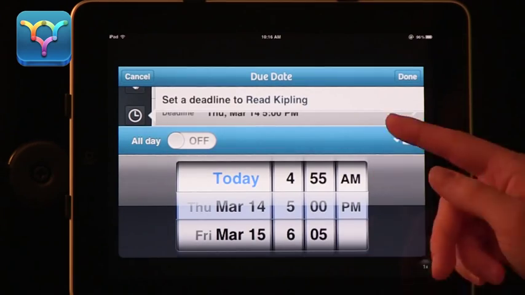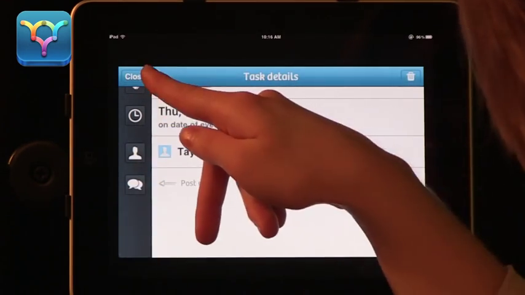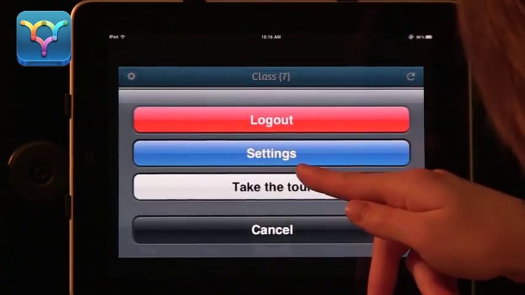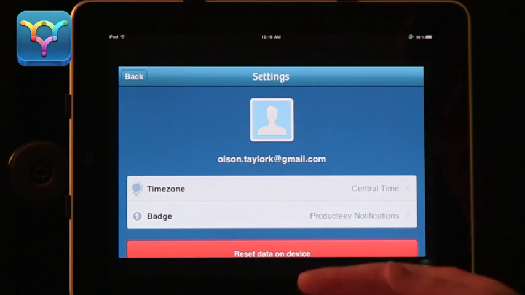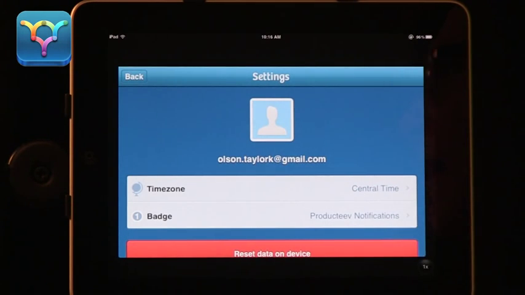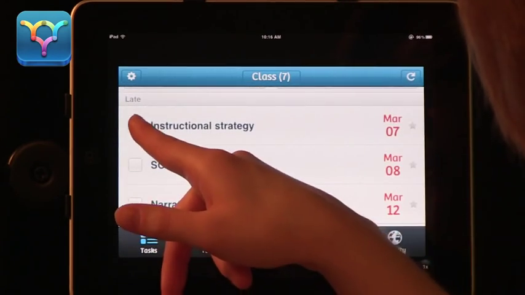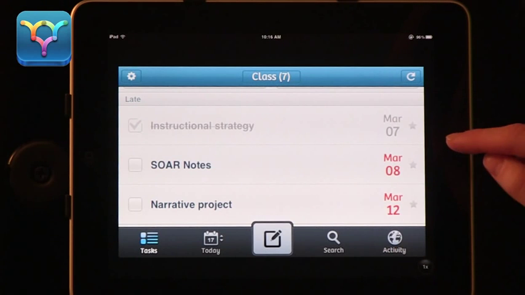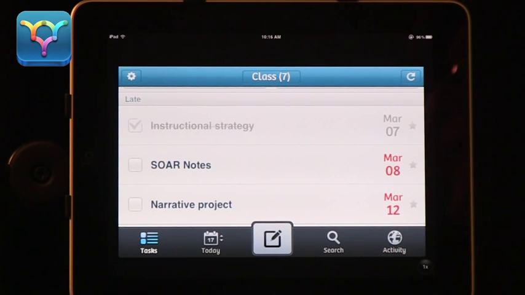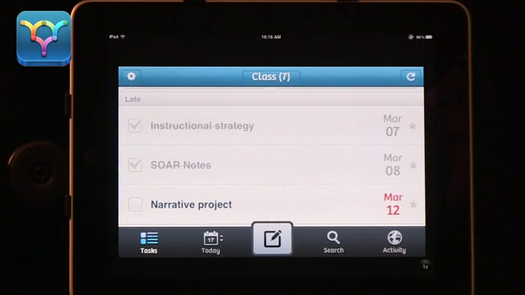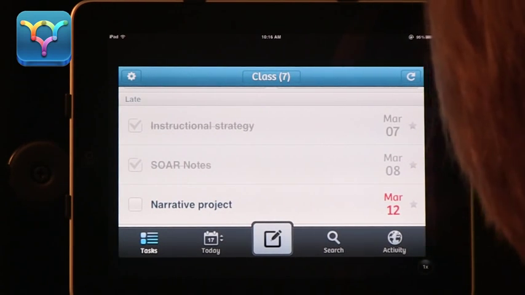The nice thing about Productive is you can adjust the settings so that you receive updates. You can receive badge updates on your iPad device, or you can receive email updates to remind yourself on your desktop if you'd like that you have an assignment due. When you finish an activity, you can mark it off by clicking the checkbox. If it turns red over here, I forgot to mark off a couple of assignments that I already finished. It means that it's late, so you can monitor your assignments that way as well.